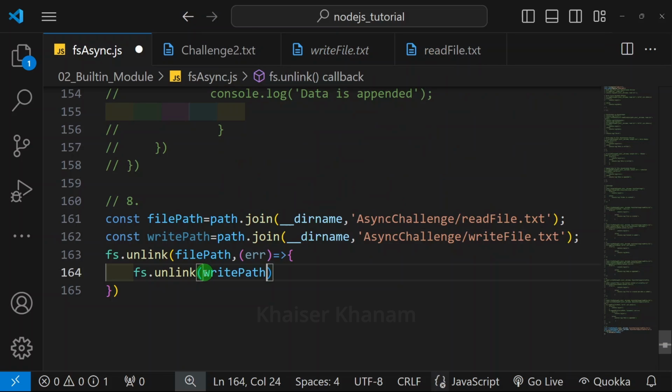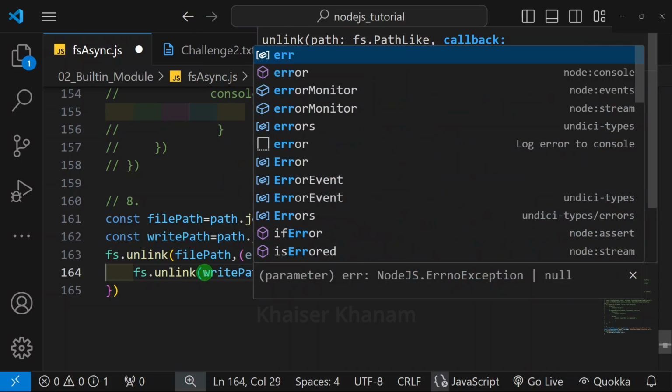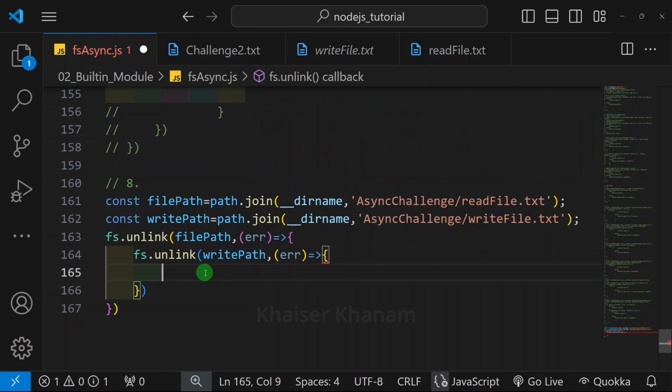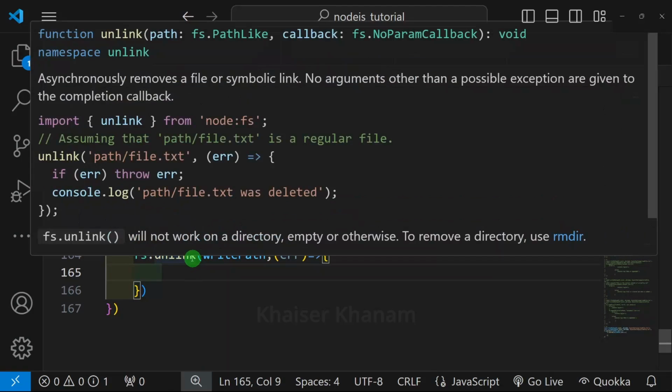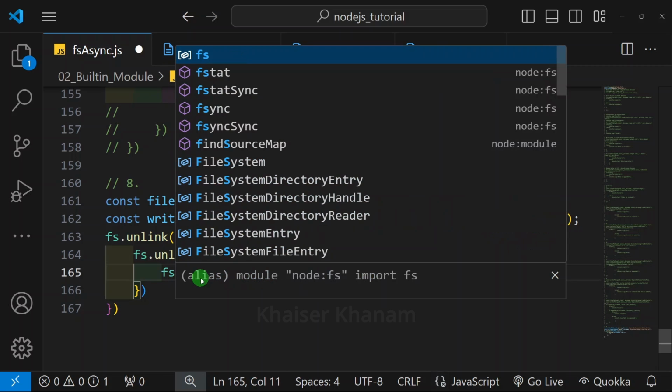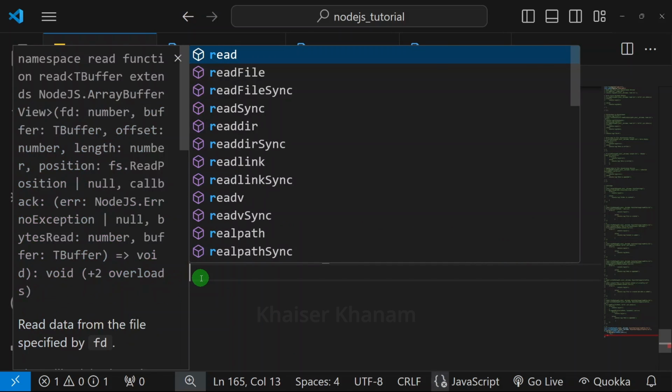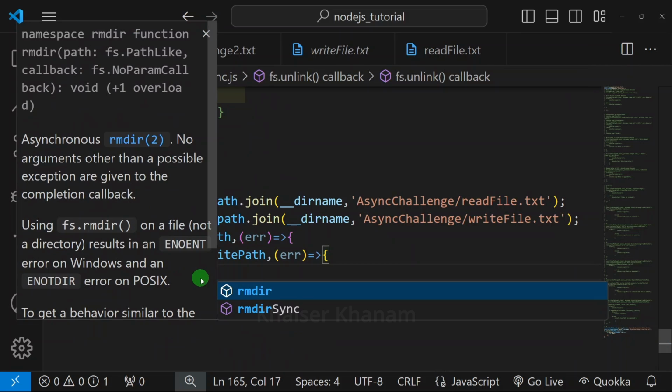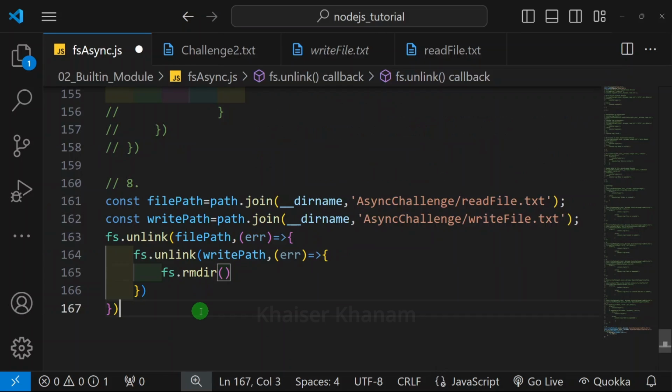Here I will be passing write file, then again here I will specify this error. You can see inside one callback function, I am having another callback function. Why am I doing this? Because once this is complete, only then am I going to proceed with the next one. Then finally, I will write fs dot. For removing the directory, we have rmdir, and this is the asynchronous version. So here we will write rmdir.